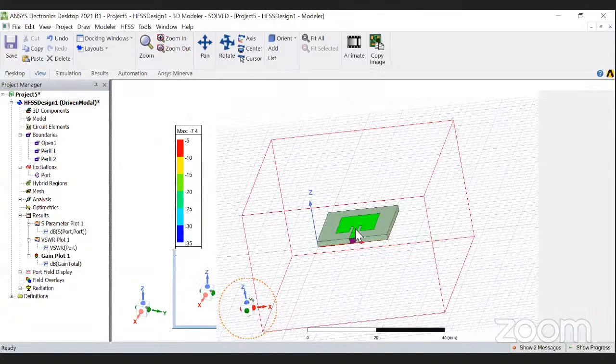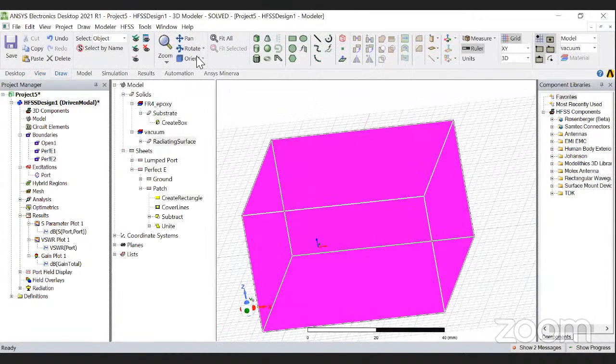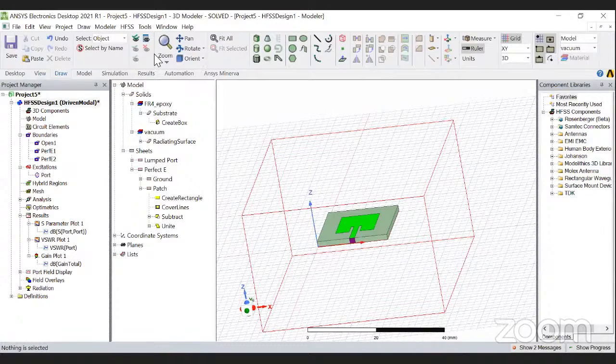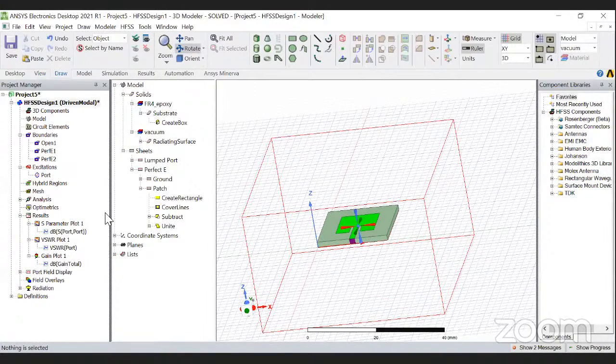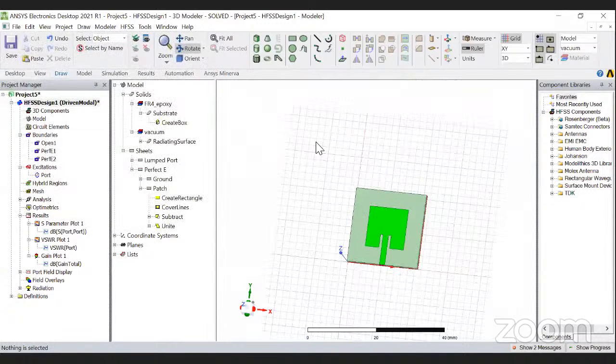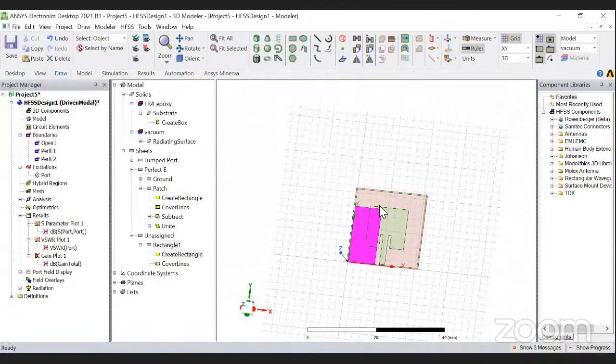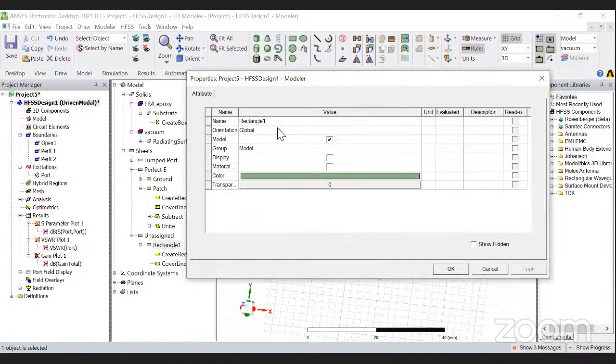From that design, in the ground you just make a square hole in the middle of the ground. If you make one square hole in the middle of the ground, it provides a reoriginated source, so it is used to increase the gain value. So you draw another rectangle and go for create rectangle.